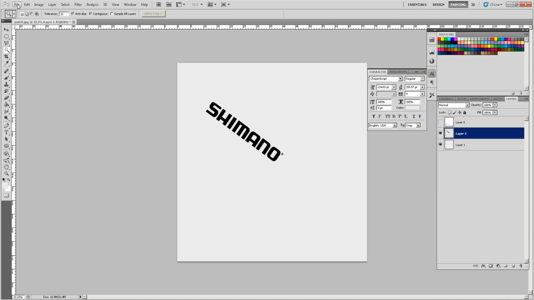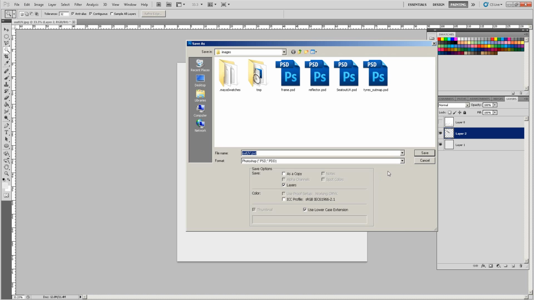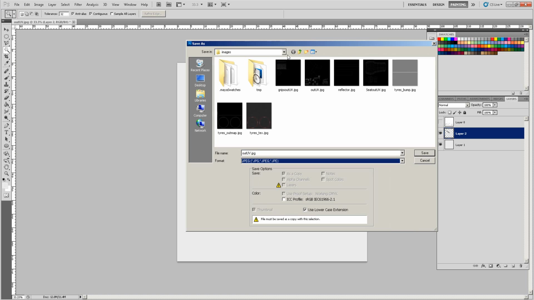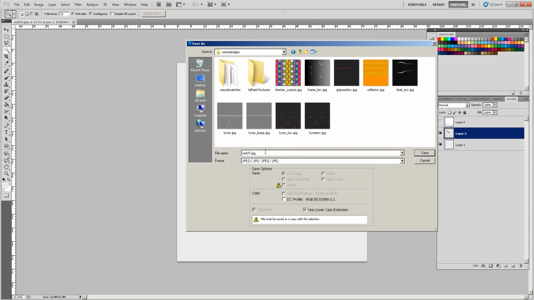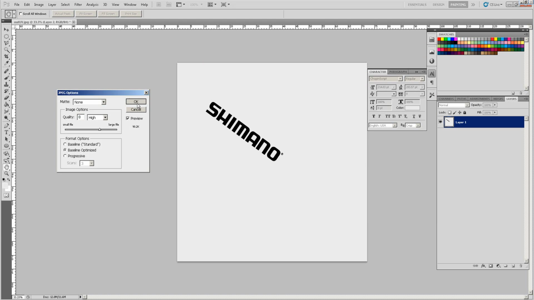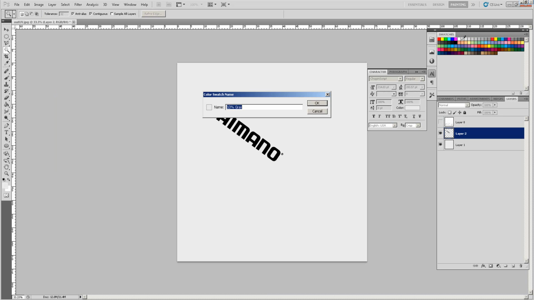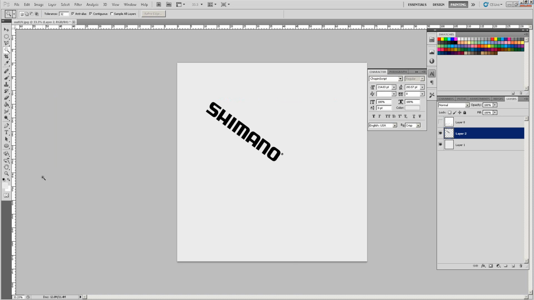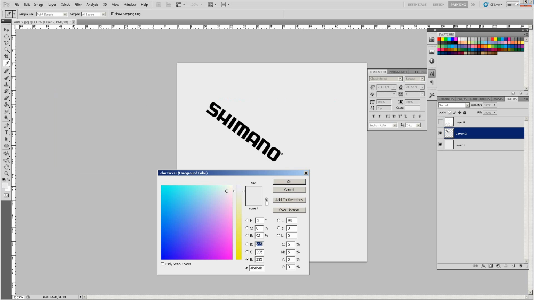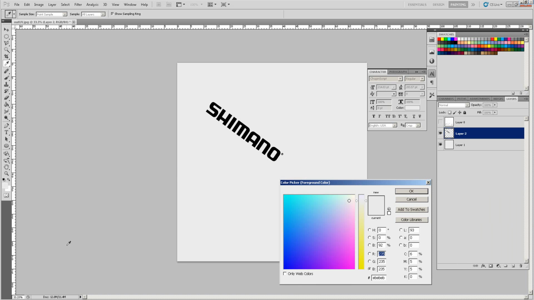It should all be in position now, and I'm just going to save this as a JPEG. We'll come up to our source images and type in here Shimano and click save. Okay, and while I'm at it, I'm going to find out what that colour is. It's 10% grey. If I double click it, you can see it's 10% grey. If I open this up, it gives me the settings for it, and that's 235, 235, 235. Now I'm making a mental note of that. 235, 235, 235. So this is saved.